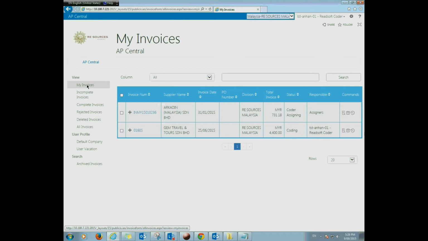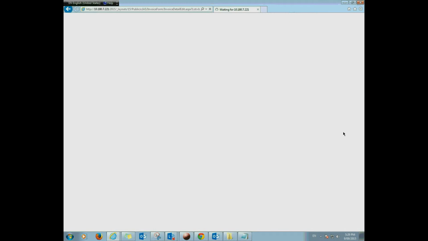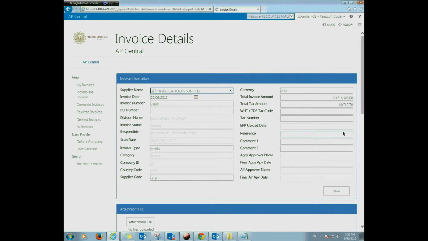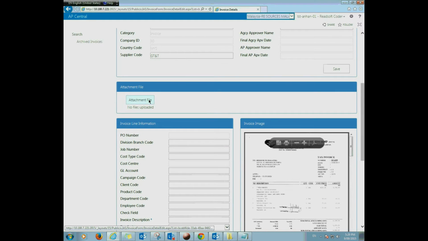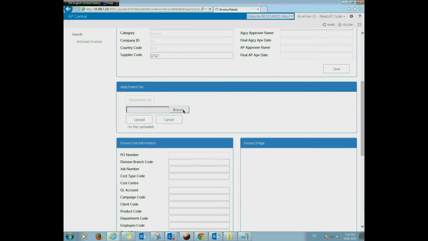Now, I would like to start working on this one. I click the View Invoice Details icon. I am now in the coding page where you can see at the top the information captured from ReadSoft. The following fields are editable. You can also attach supporting documents here. There is no limitation on formats and number of attachments. You can attach a JPEG image file or PDF.